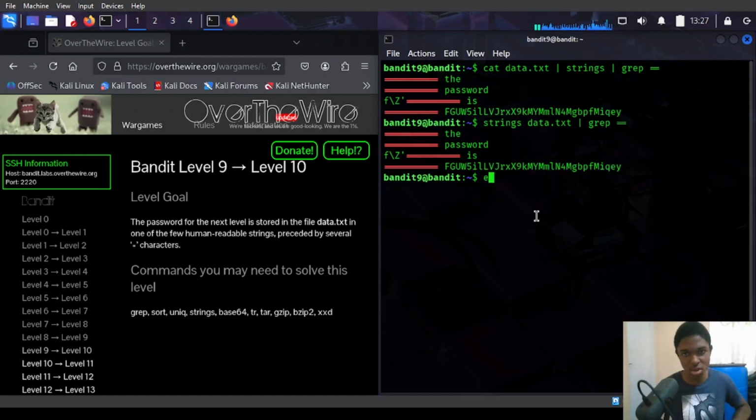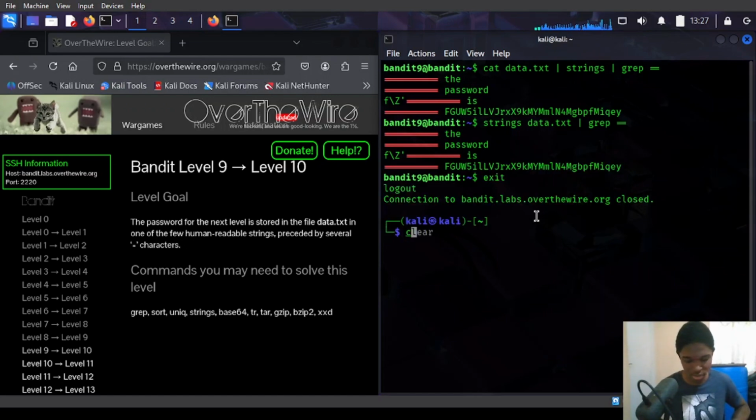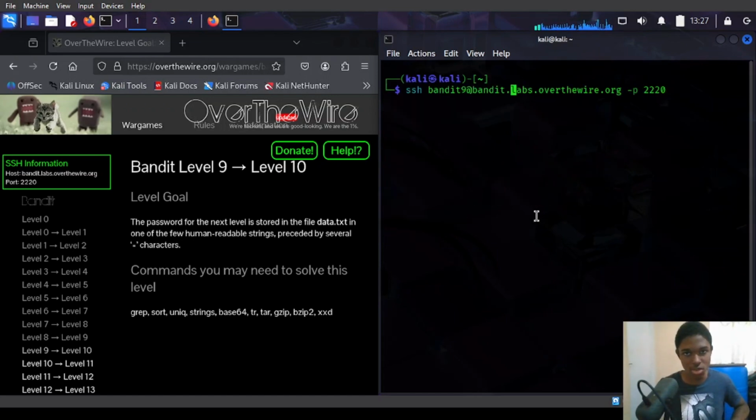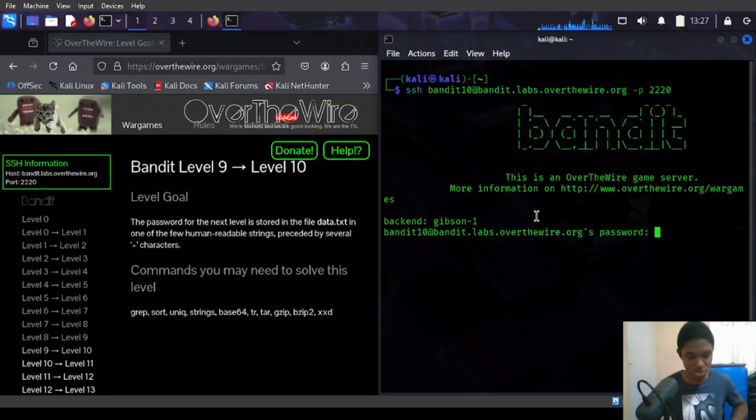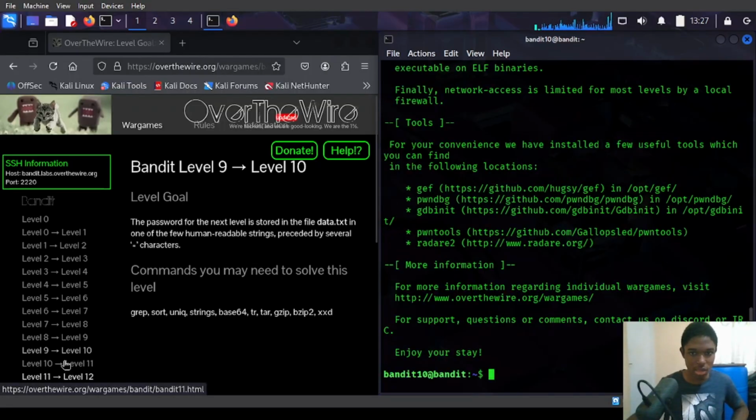So we can start logging into level 10 now. So we can put bandit 10 and let's log into level 10. And we can go on the level 10 page.